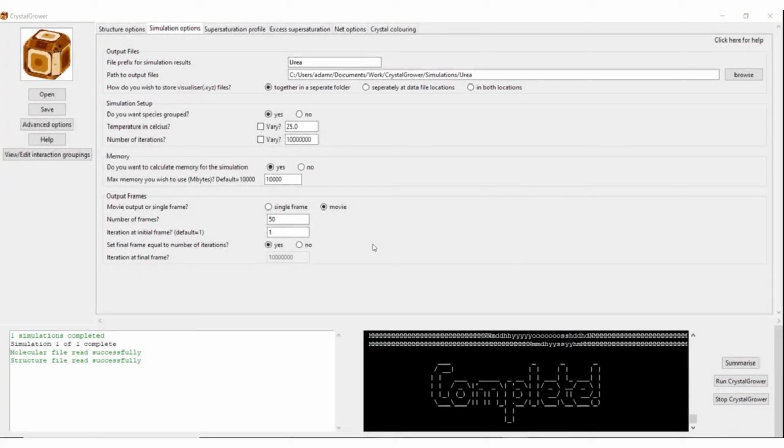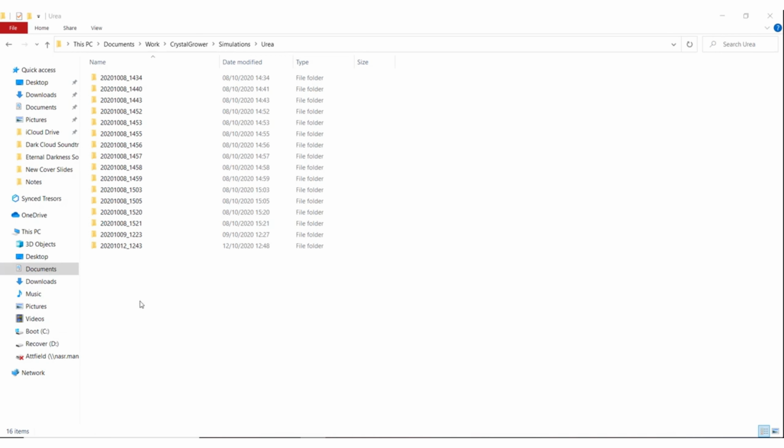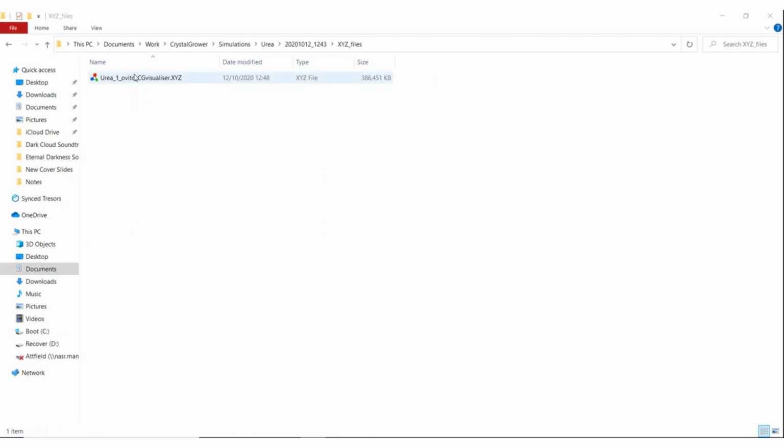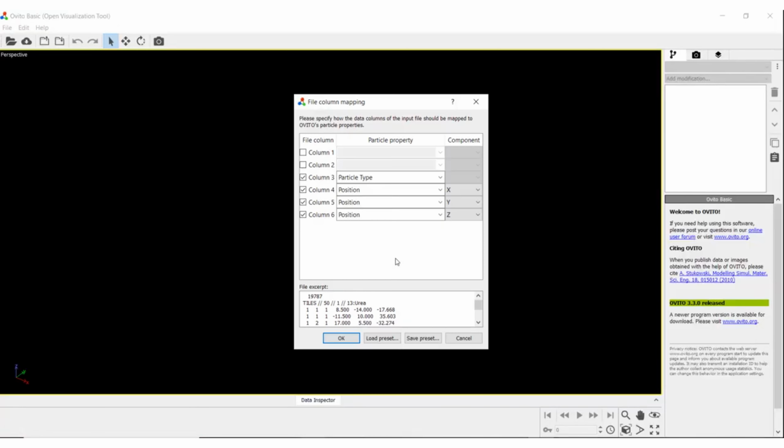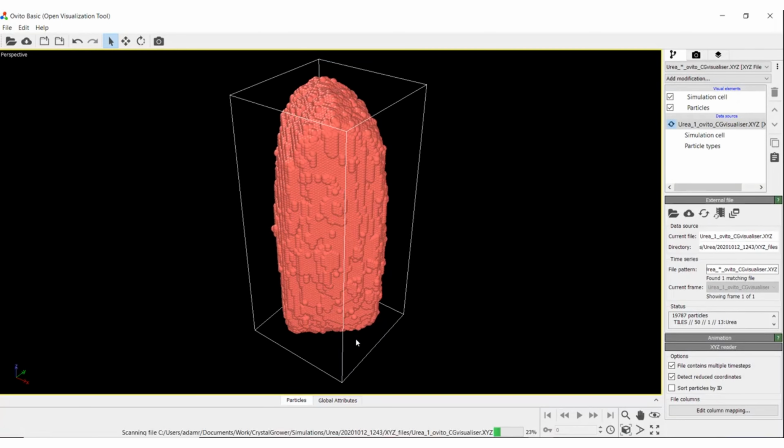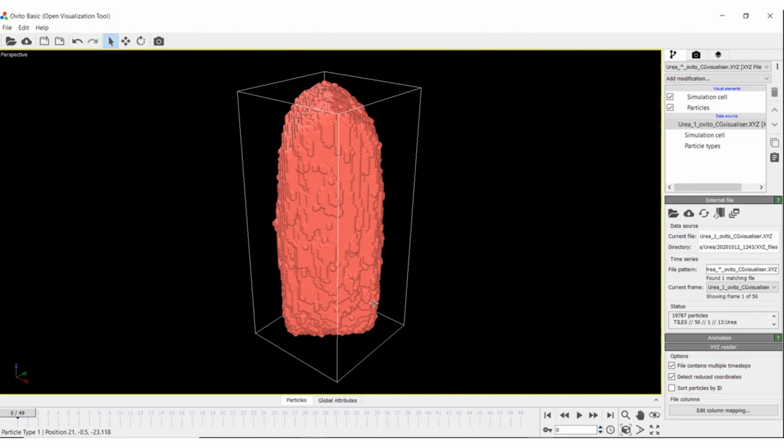Now that our longer simulation's complete, we can go visualize it in OVITO. If we open the XYZ file and choose the column mapping, then we'll have our 50 frames loaded into OVITO. And those frames will be split into the 5 delta mu excesses that we set previously. So the first 10 frames will be the first period, the second 10 frames will be the second period, and so on. So let's watch the growth process of our crystal.